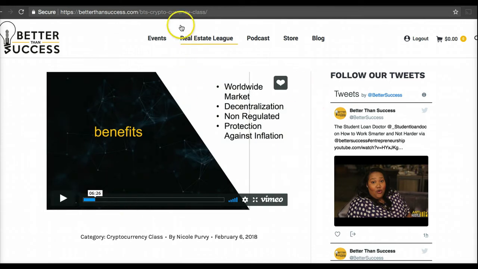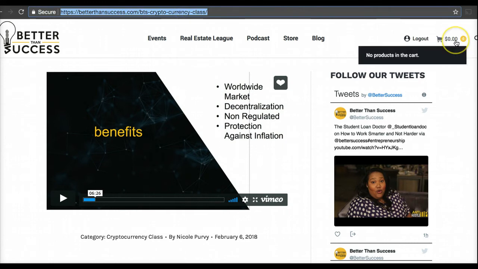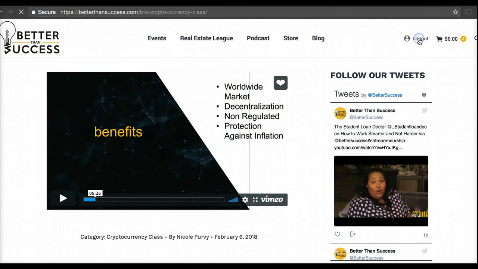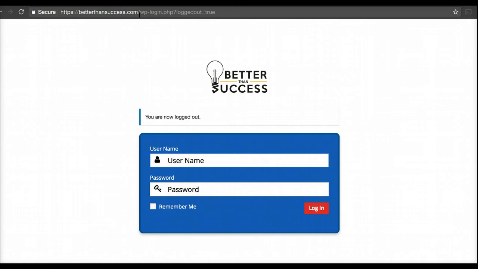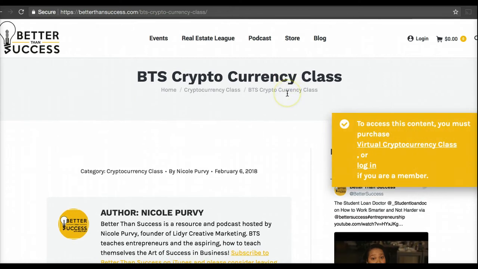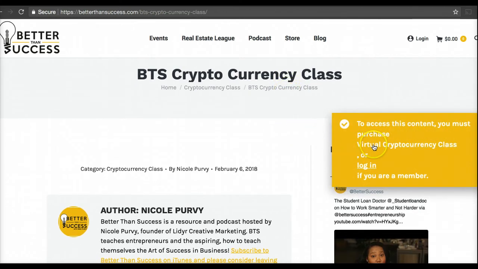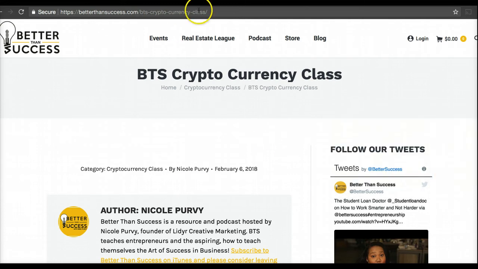So what happens if you try to access this and you are not logged in, like you didn't pay your money? Let's show what actually happens. Let's go ahead and log out. Say you thought, oh my goodness, that's a really cool URL, I'm going to go to that URL and outsmart them. So I've logged out, and then you click that, and you get this pop-up that says, to access this content, you must purchase a cryptocurrency class or log in if you are a member. So make sure that you're logged in or purchase the class.